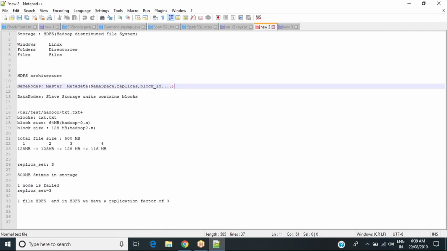Okay. So basically, HDFS is based on the master slave architecture. Not only HDFS, all other distributed architectures work on the master slave architecture only. So we have one master and multiple slaves under it. So what will happen?